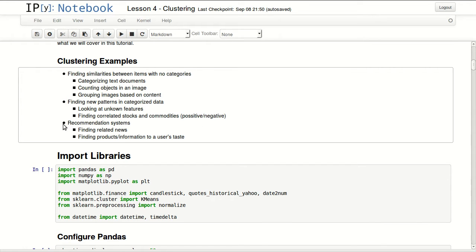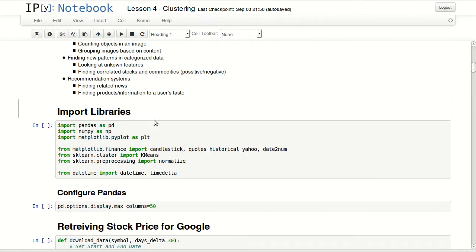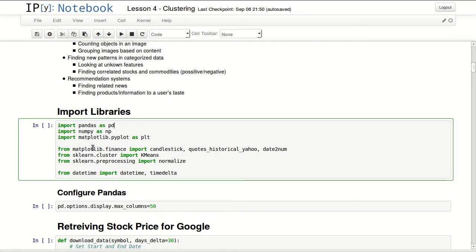Finally is the recommendation systems. Finding related news articles. Actually, Google uses that to show related news articles to the one you're looking at once you're searching. And finally, finding products or information according to a user's taste. So an example would be YouTube. You will get a list of videos on your homepage that YouTube thinks you like based on your watch history and other people's with similar watch history.